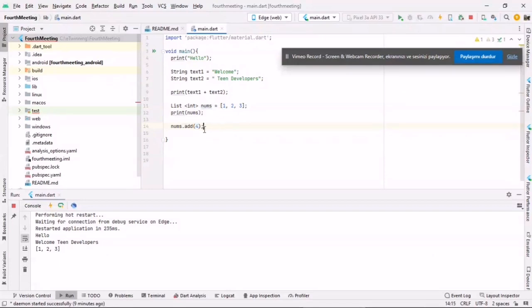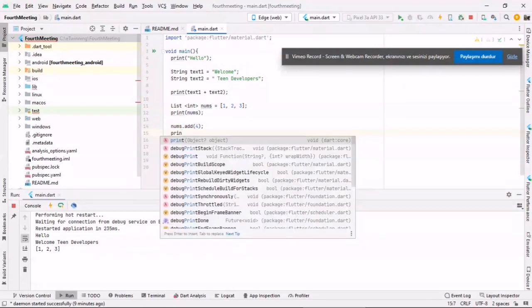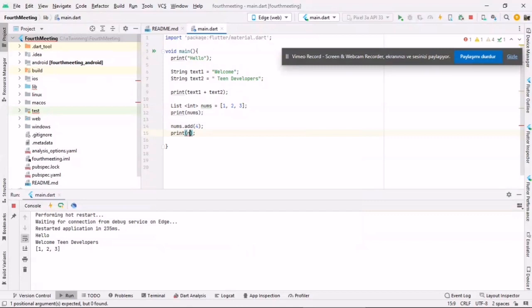And now with these codes we added 4 number to this list. After I print nums, you can see my new list of nums. Click Flutter hot reload, and yes, 1, 2, 3 is here as output. So this is a small reminding of last meeting. So let's start with coding of our mobile app.